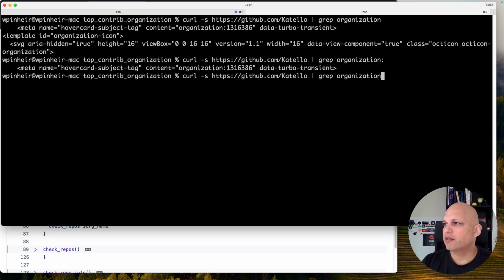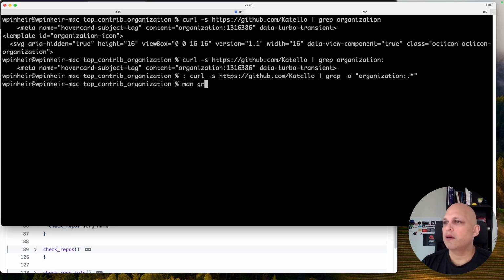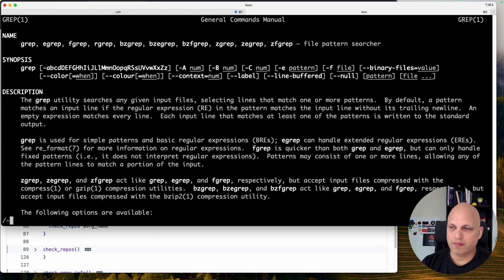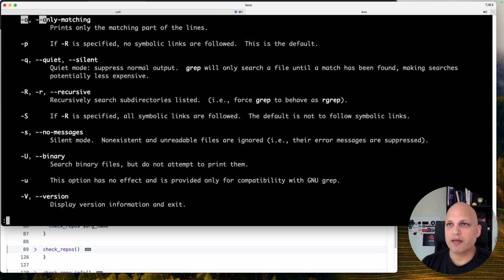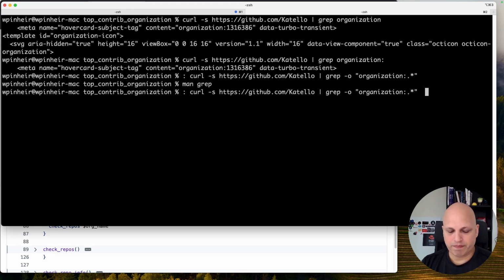What we did was, let's get the command one more time, -o. Well, what is -o? Let's learn together. Man grep. If we're looking for -o, only matching. Prints only the matching parts of the line. This is pretty useful. Sometimes, let me show you this. Let's suppose that I'm looking for only organization with column. And then there you go.